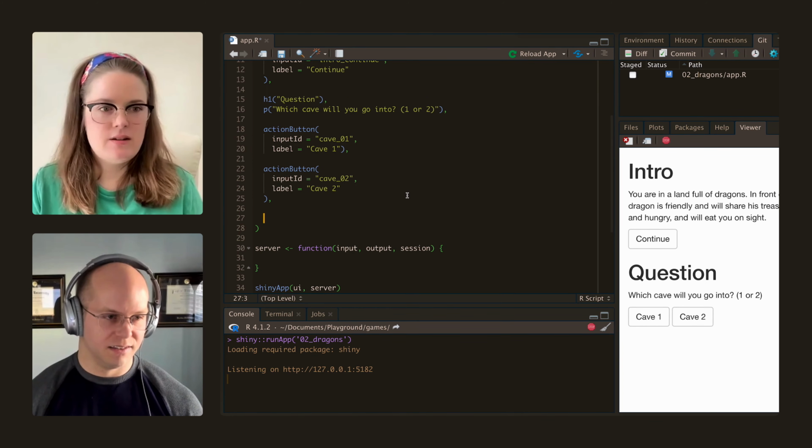Or 2. Yes, action button, input ID equals play again. And then we would do one that is end game. And we can just say no, thank you. All right. And we'll switch the input IDs to be underscores, just because subsetting in R doesn't like minus signs, because it's actually interpreted as a minus.